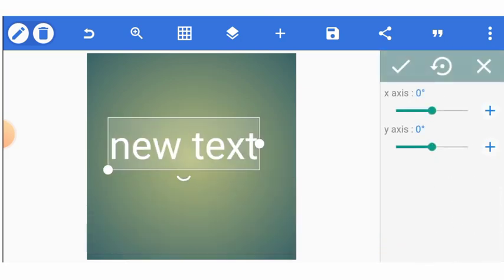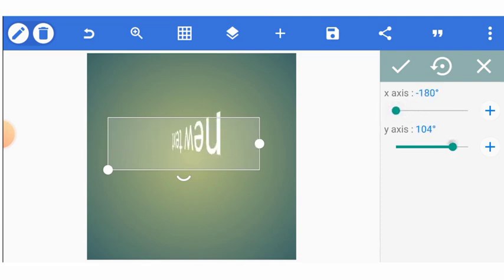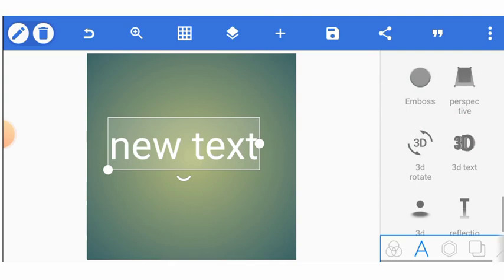So the 3D rotate, as earlier, you can use this one to adjust it that way, that way. Okay, and this one too, you are turning it left, right, left, right, up, down, up, down. Okay, let's forget about it.